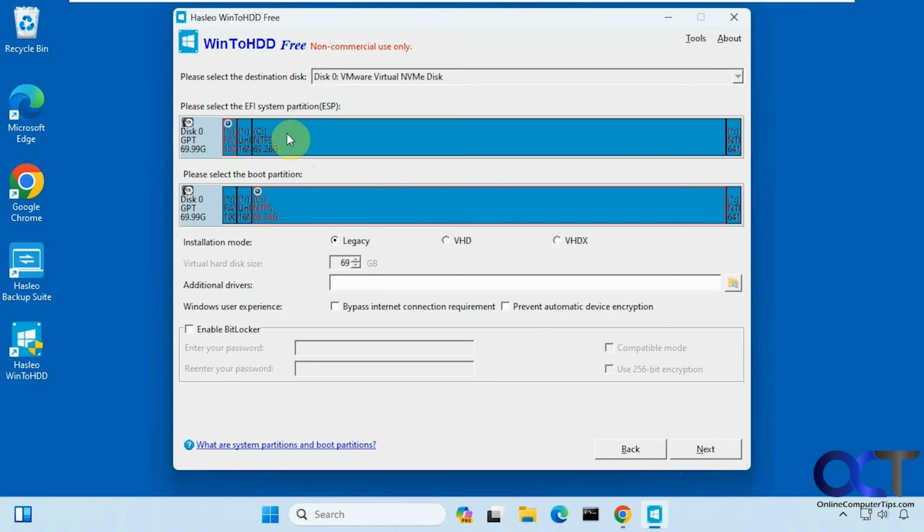Okay, now it wants you to select the EFI system partition. My only option here is this 70 gig disk, so that's what it selected. There are options here for Legacy, VHD, and VHDX. You're most likely going to use the Legacy option, which will install Windows directly into the boot partition. Then you have options for additional drivers, bypassing the internet connection requirement if you don't have an internet connection, and preventing automatic device encryption, which shouldn't be happening to begin with. You could also enable BitLocker at the same time. We're just going to leave these blank, go with Legacy, and click on Next.